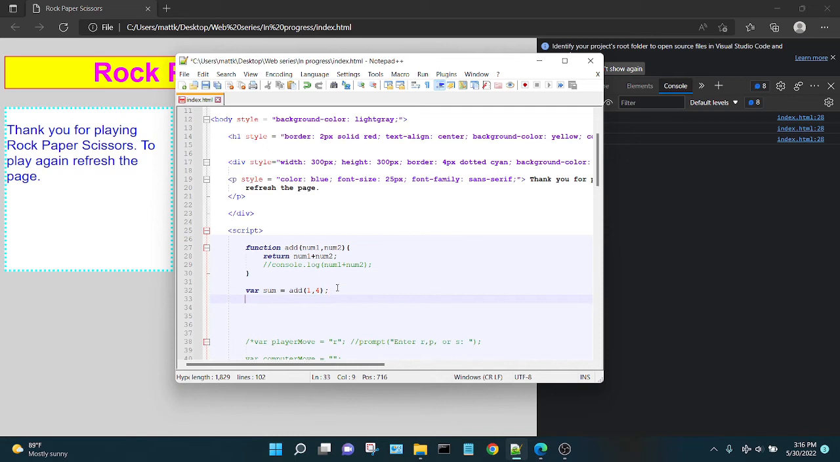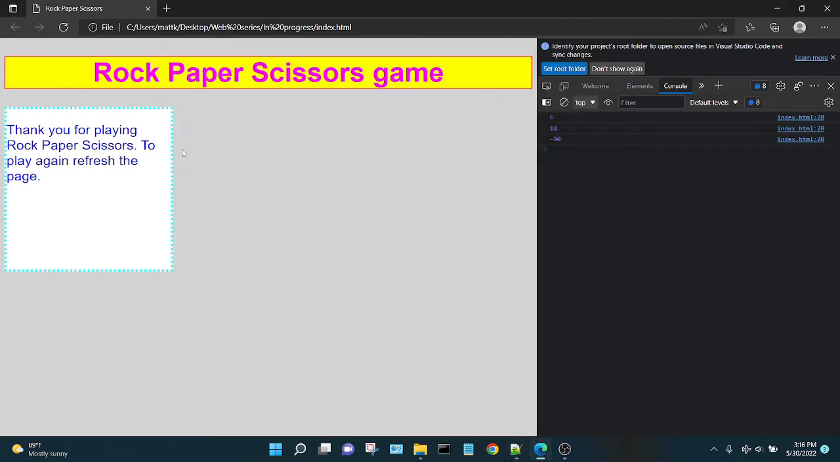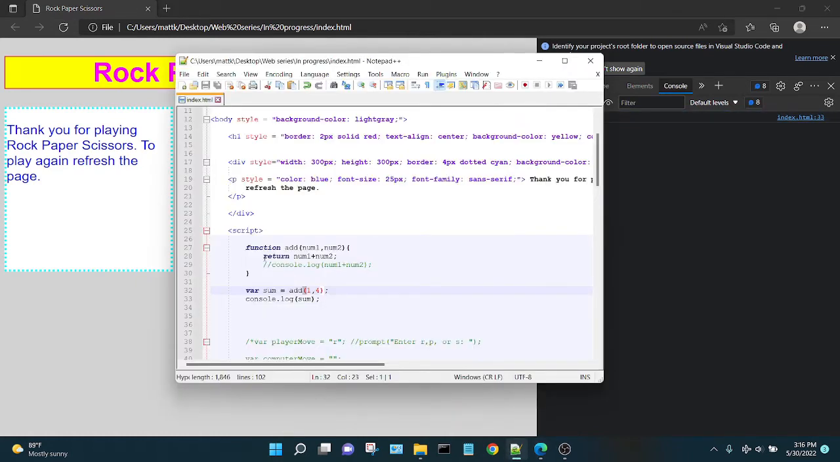If you don't believe me, you can just type it here, console.log sum. So if this works, sum should be a variable that's equal to 5. And it is right here, 5. When you return a value from a function, you're basically setting that function equal to that return value here. So this add is equal to 5. This add would be equal to 9, and so on.